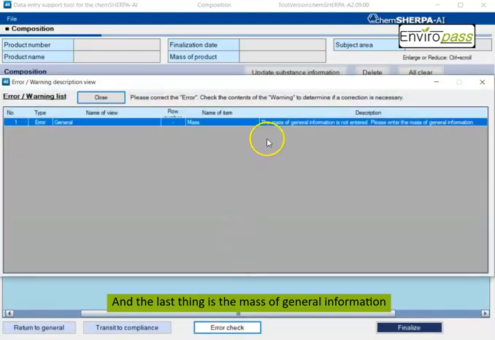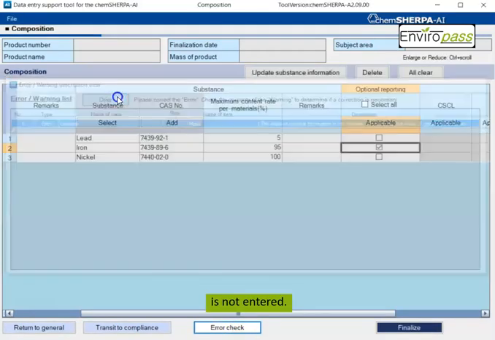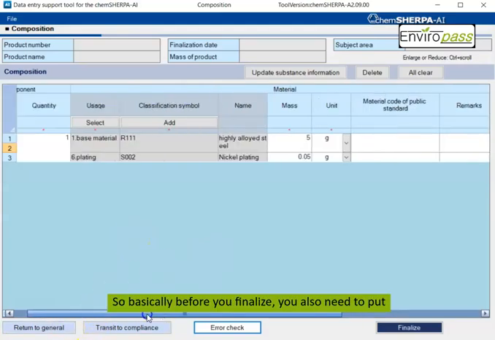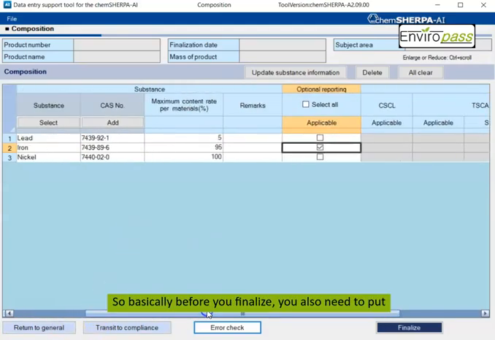And the last thing is the mass of general information is not entered. That's something we didn't do before. Before you finalize, you also need to put in the mass of the whole product. To do that, you click return to general.